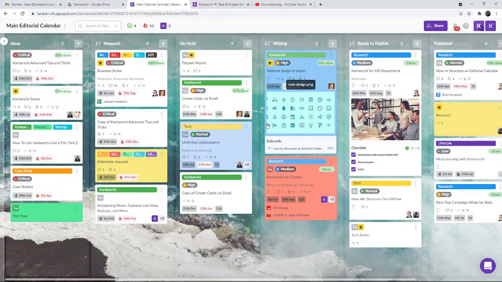And of course, not all of the processes should follow this particular template. Kanbanchi's main peculiarity is that it is very, very flexible. So you may fit it according to your particular needs. Just, it's totally up to your imagination how your workflow might look like.